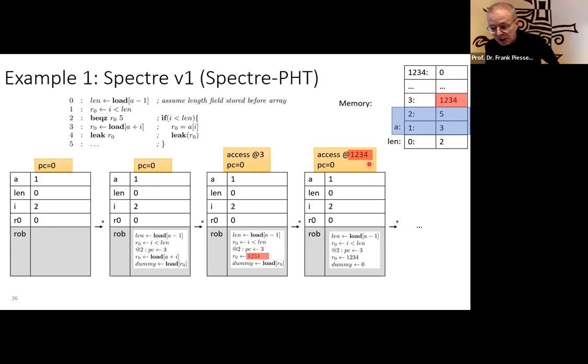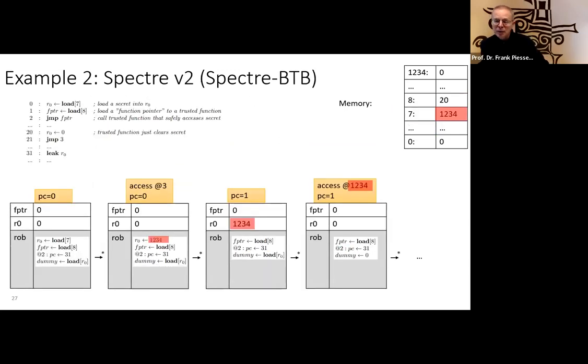And then there are several variants of Spectre, and let's look at one more. I want to cover the other examples so as not to run out of time. So here is an example of Spectre v2, or Spectre branch target buffer.